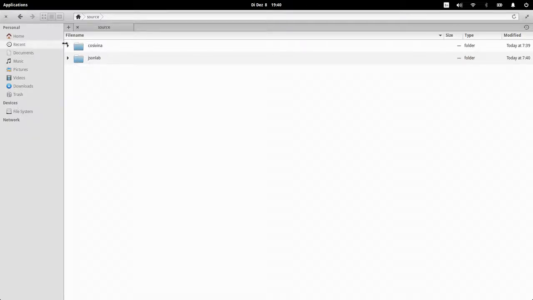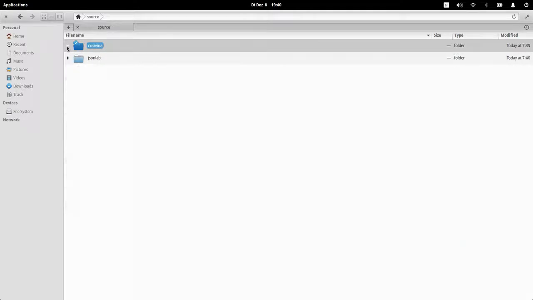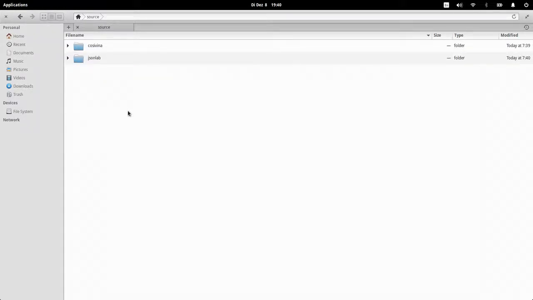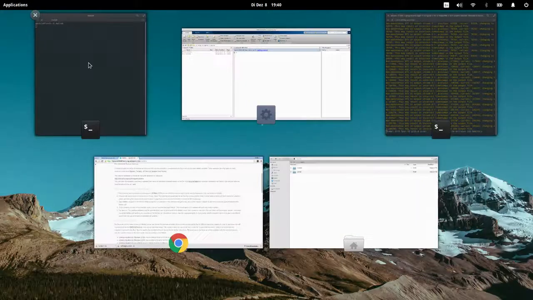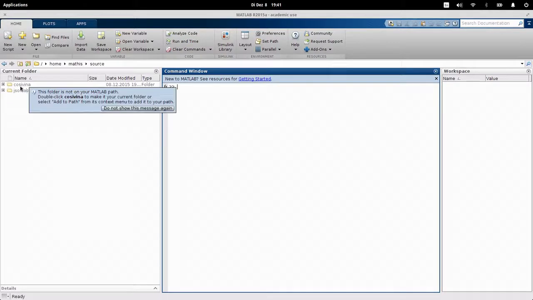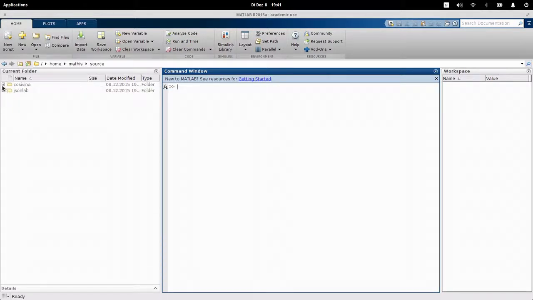Okay, and there's stuff in here. You can see that there are files in there. And now we want to use this in Matlab. So we're going to open Matlab, something I've done before, and then navigate in this file tree here to the same folder. For me, it's the source folder. And you'll find the two folders that you just extracted in here, COSIVINA and JSONLab.